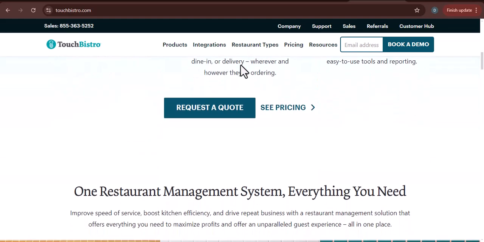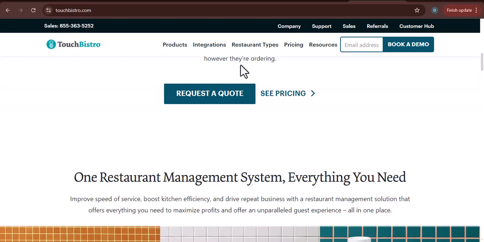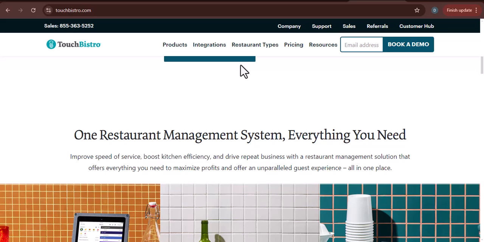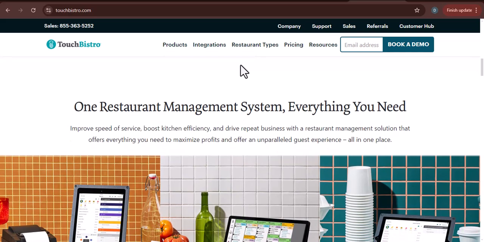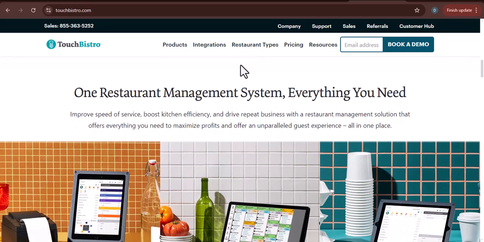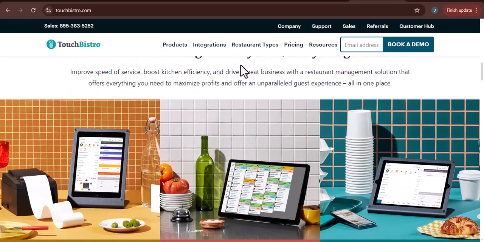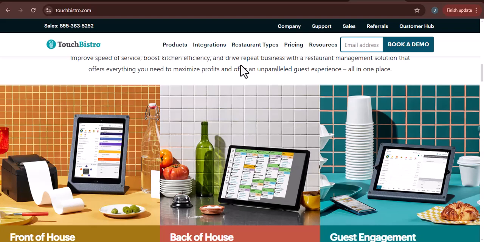Before we dive into the steps on how to delete your TouchBistro account, let's talk about why you might want to do this. Maybe you're switching to a different POS system. Maybe you're closing your restaurant. Or maybe you're just tired of TouchBistro's BS. Whatever the reason, deleting your account is a simple process.